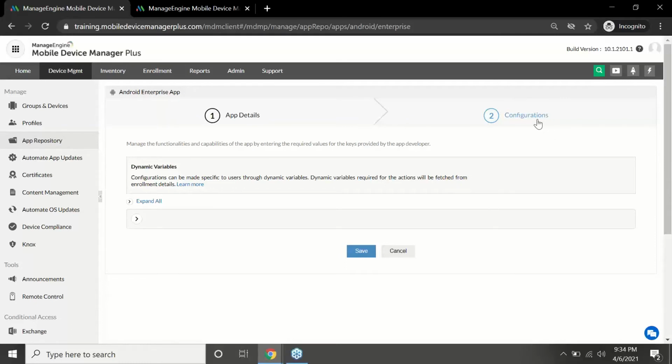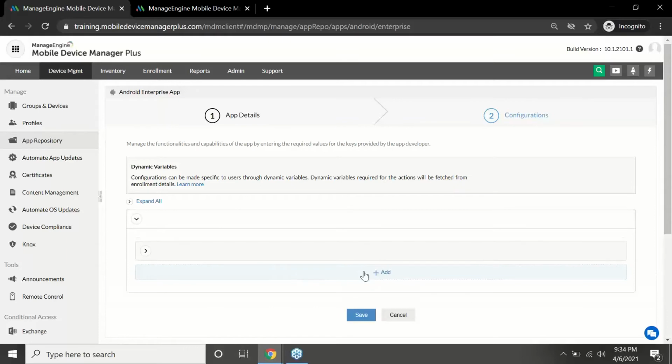These app configurations should be provided by your app developer. So once you finish adding your app configurations, click on Save to add this app to your repository.